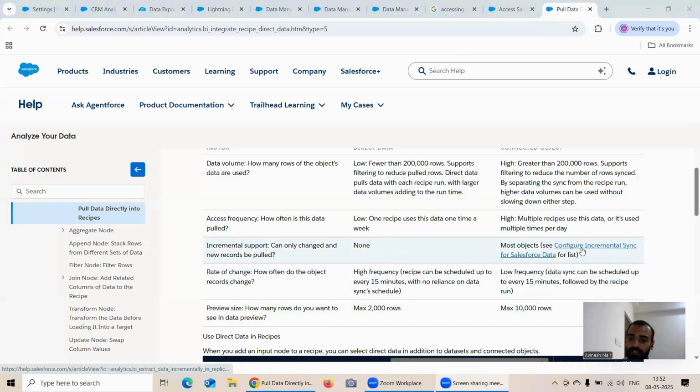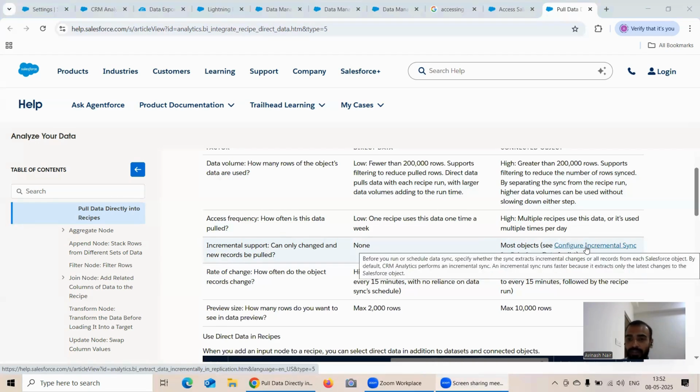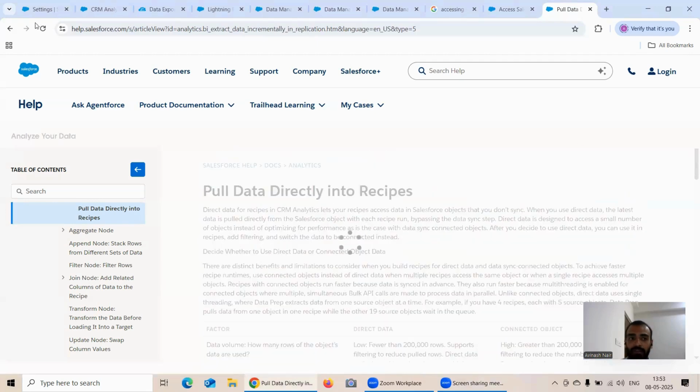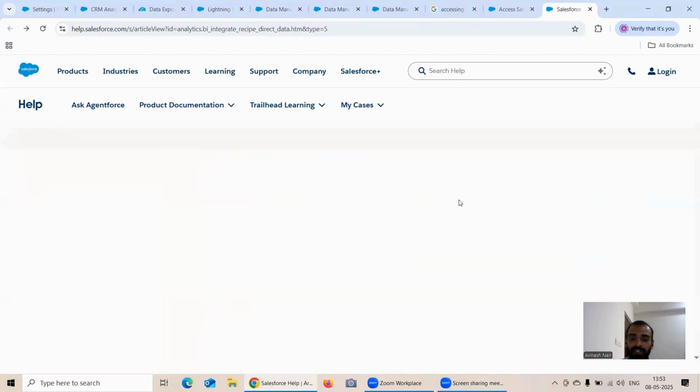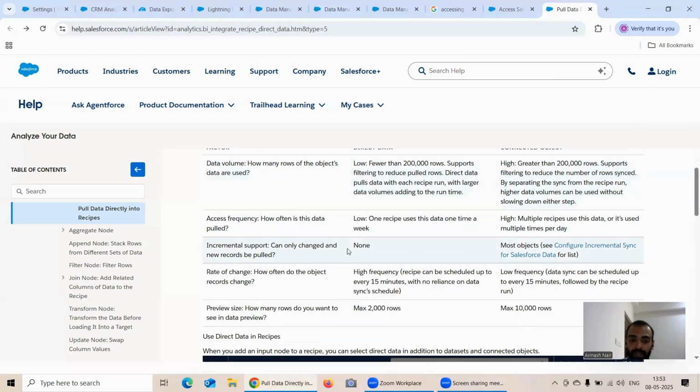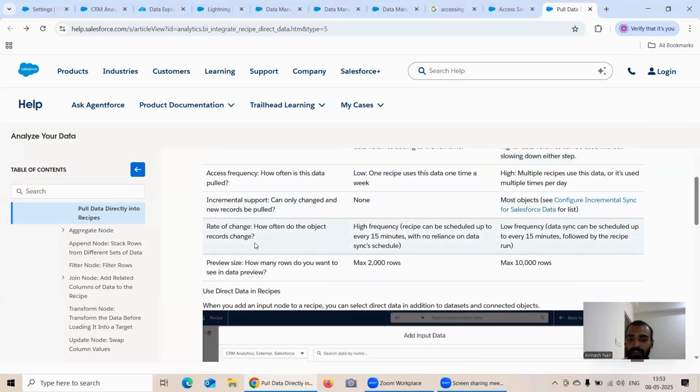None for most objects. Basically, incremental support is there for a list of objects which is provided here. You can just open this one. Let me go back as of now; I can check it later. Then rate of change: how often do the object records change?